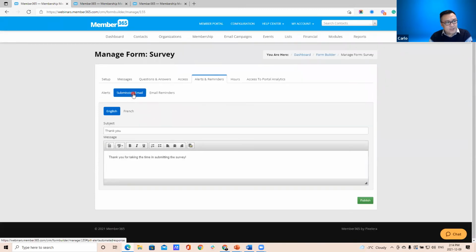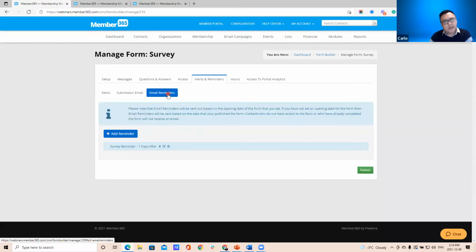And then the submission tab, basically thanking our contacts for taking the survey. And the email reminders, we can set up email reminders to your contacts, and you can set it up to be delivered a determined number of days after the opening date of the survey or vote. Again, an important note to remember, you have to have an open date. Otherwise, the email reminders will be sent based on the date when you publish the form.